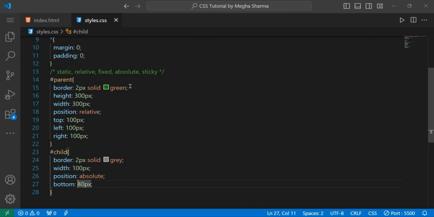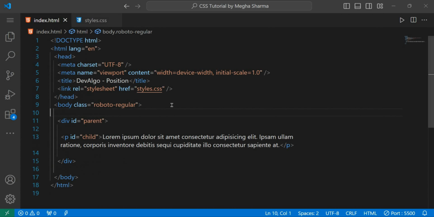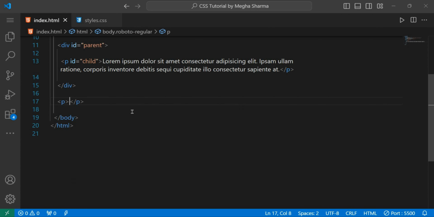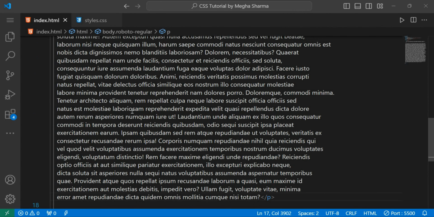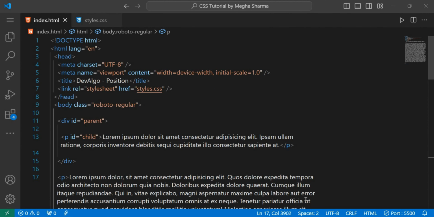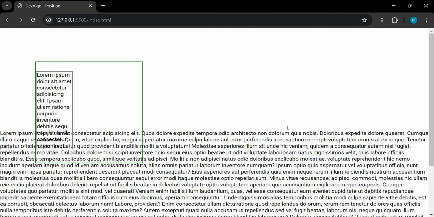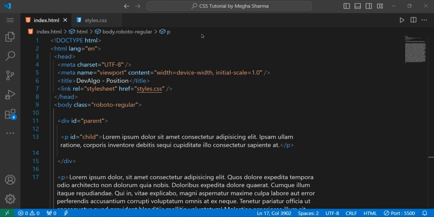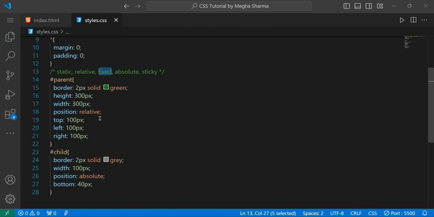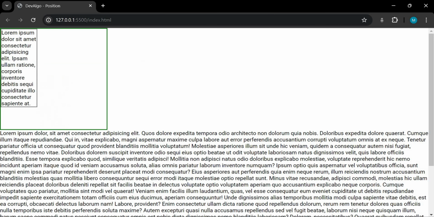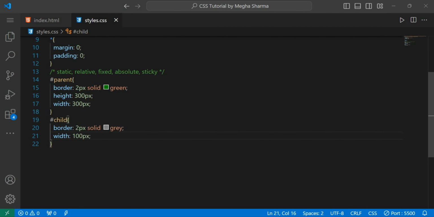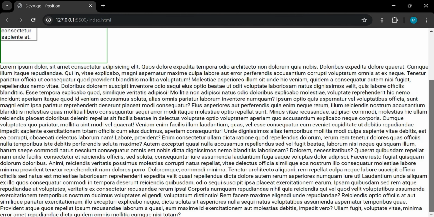To see the effect of the fixed value, we just have to create a paragraph with dummy text of 500 words. That would be okay. And now we will remove these position values from the child as well as from the parent element. See this. Everything is working properly.